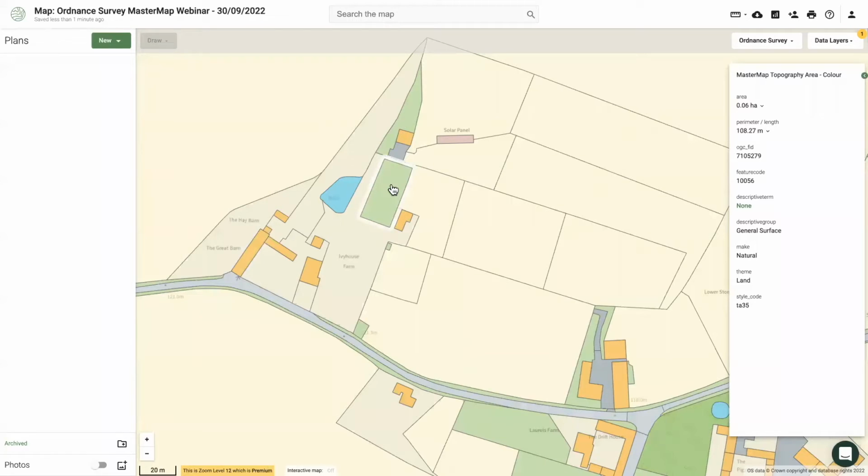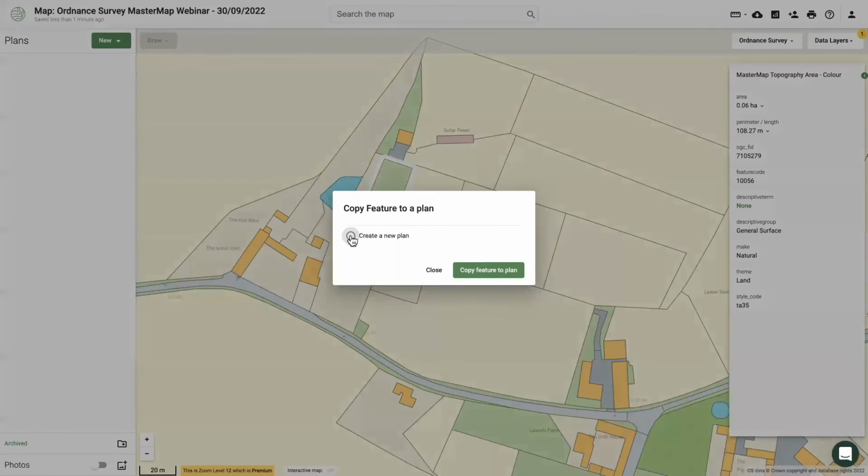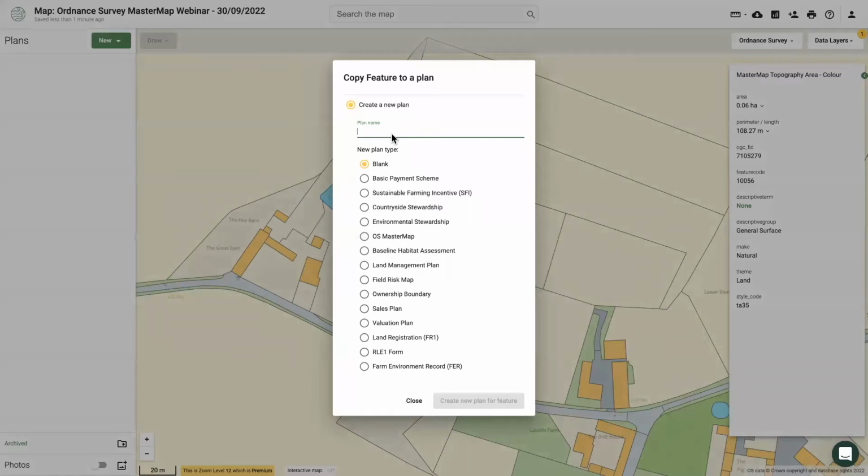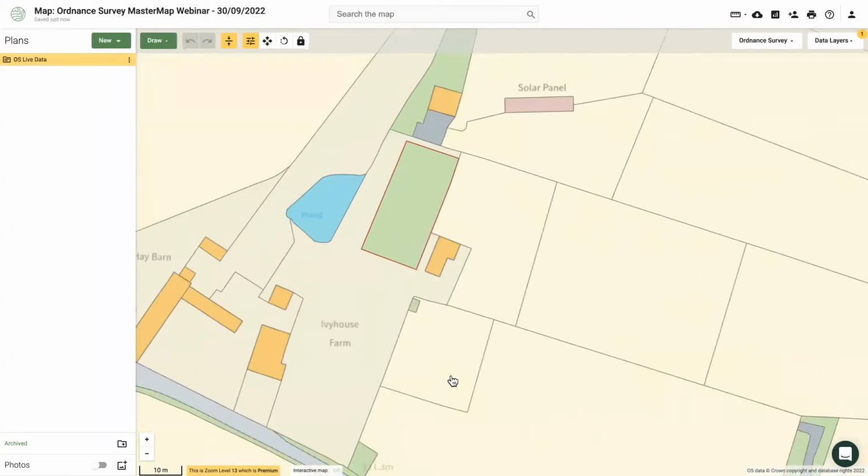So providing you've either got a data account or it's going through the credit system, I can click on a shape, say this general surface land. I've got it selected here, right click, and I've now got this option to copy to plan. As I haven't got any plans created in my map, I can create a new plan and call this OS live data, for example, and I could bring that over to, for now, I'm just going to bring it over to a blank base map.